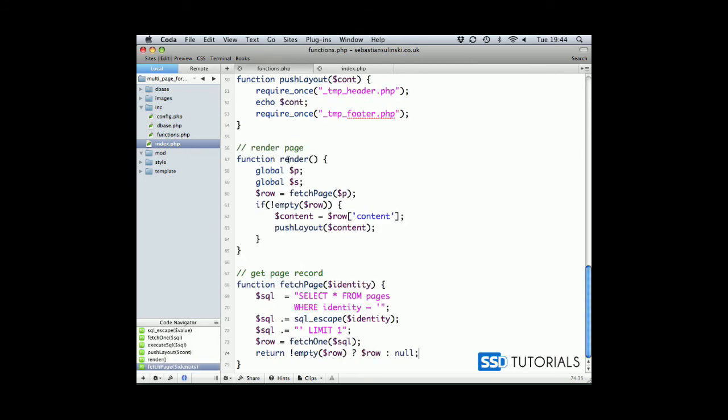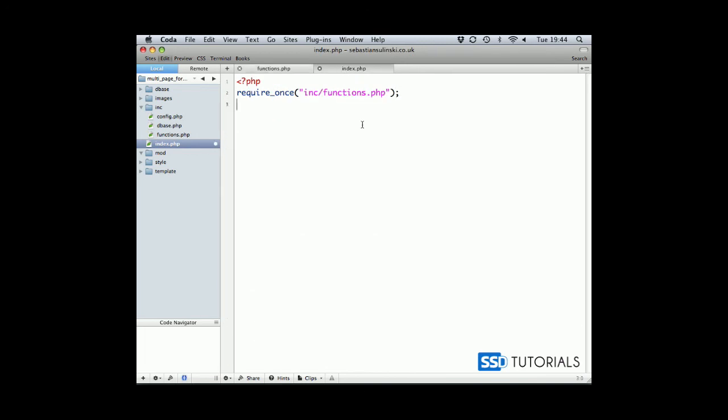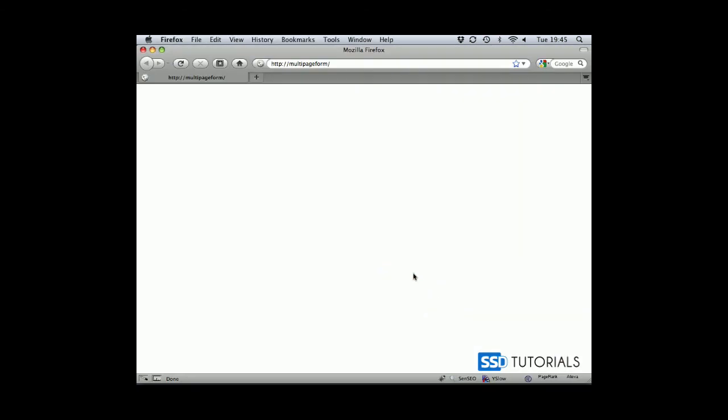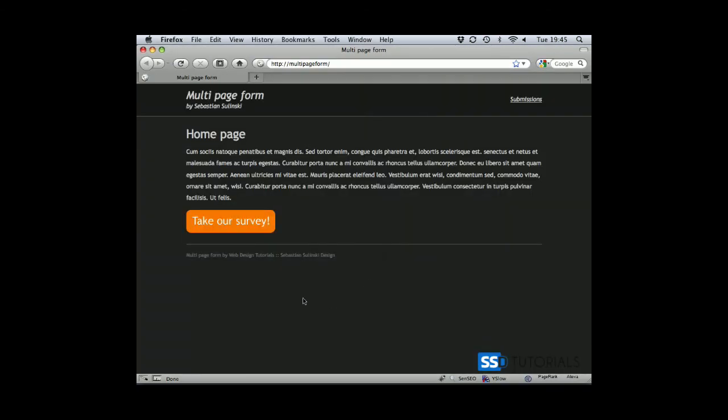So all I need to do now is to call our render function. So render, and 2 brackets, save it, go back to our browser, refresh, and as you can see, our home page is now populated and displayed within the browser. So next video, we're going to have a look at how to actually start with our survey.